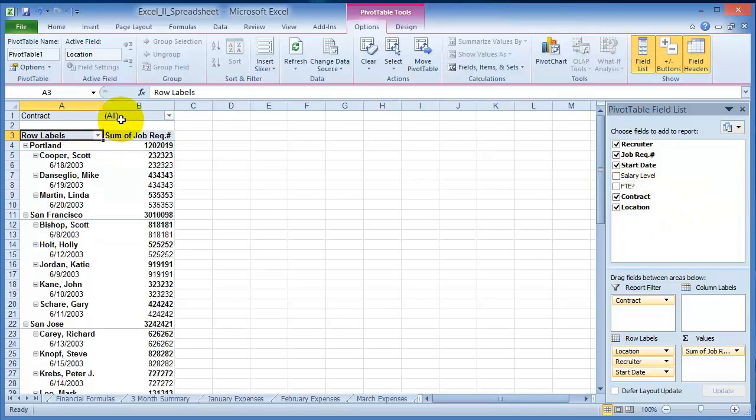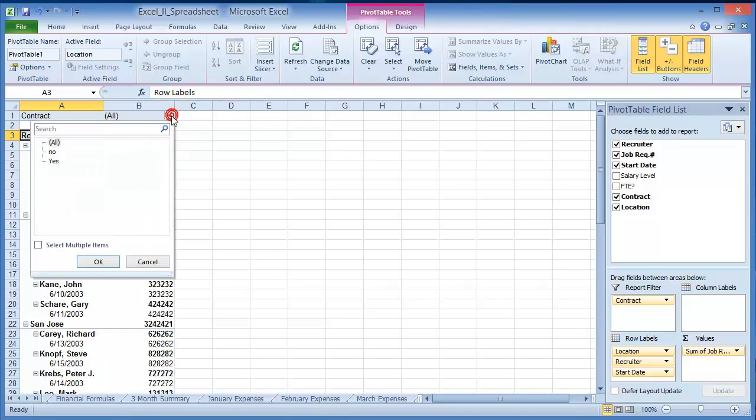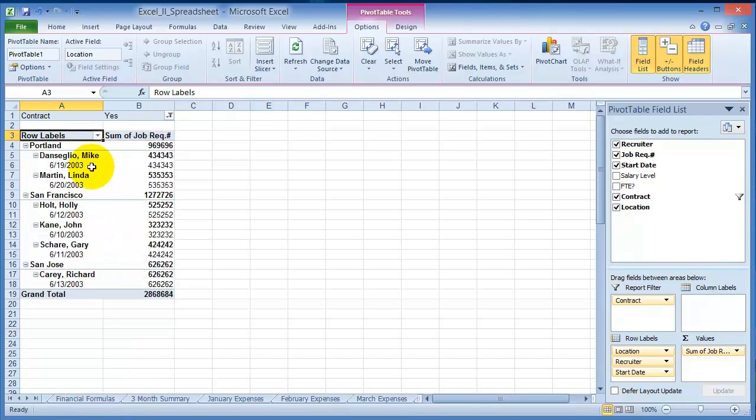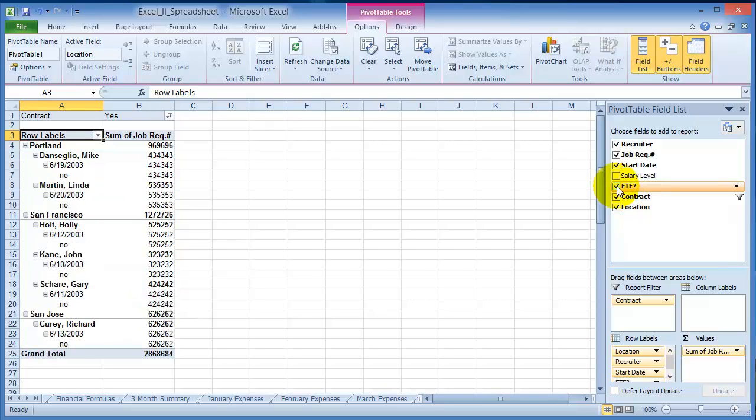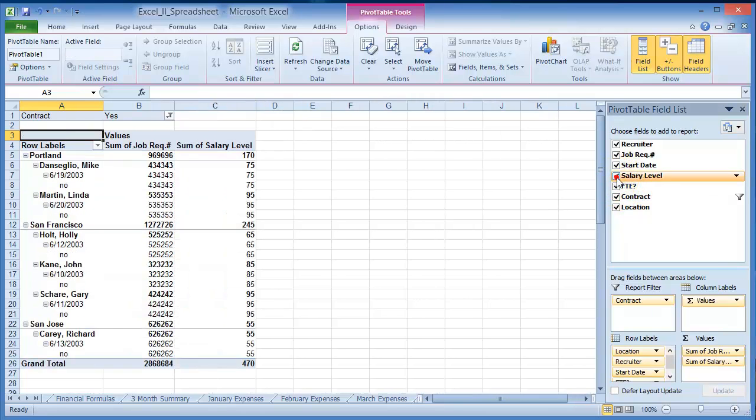Now notice up here under contracts you could have yes or no. So you have these drop downs. So you click on yes and you want to see only the yes contracts. And now you have the locations, you have the names of the persons, you have the dates, and then you can go back here and add additional fields like the salary level. And notice the salary level, it goes 75 and so on.